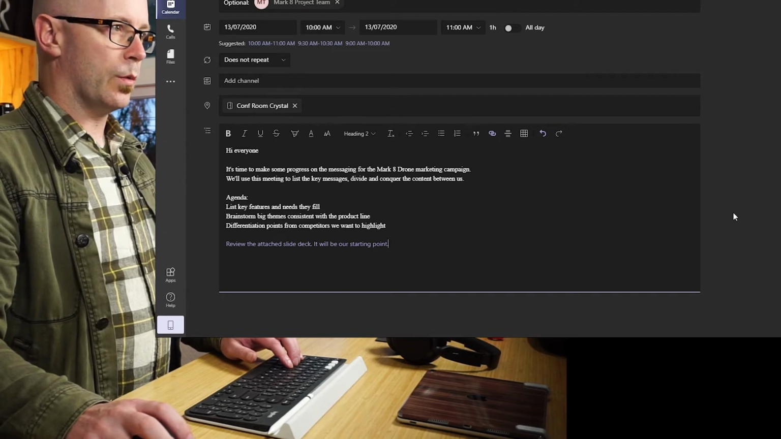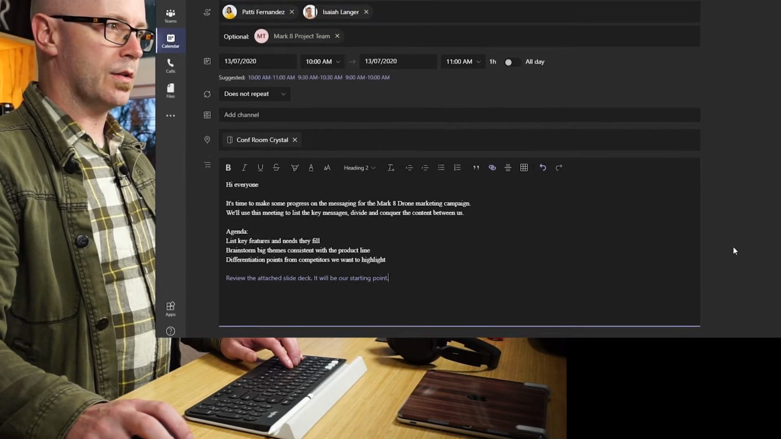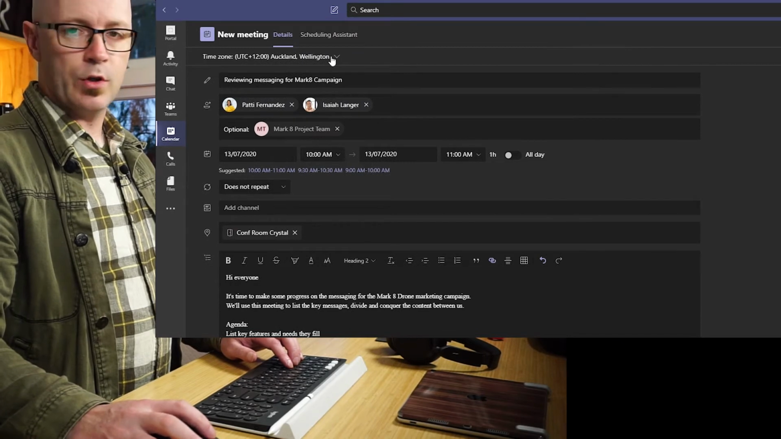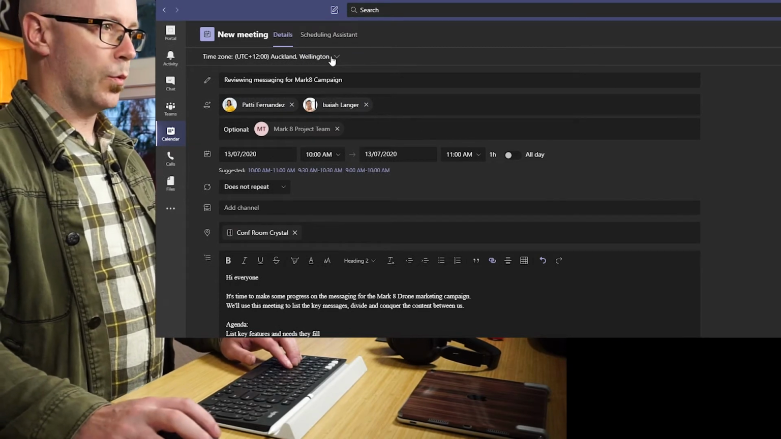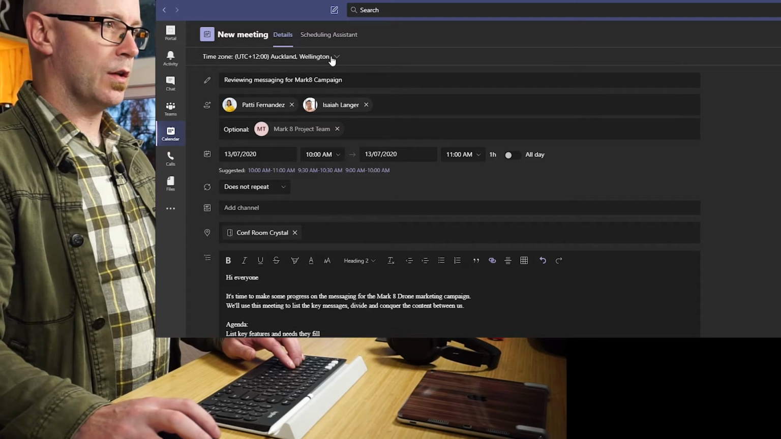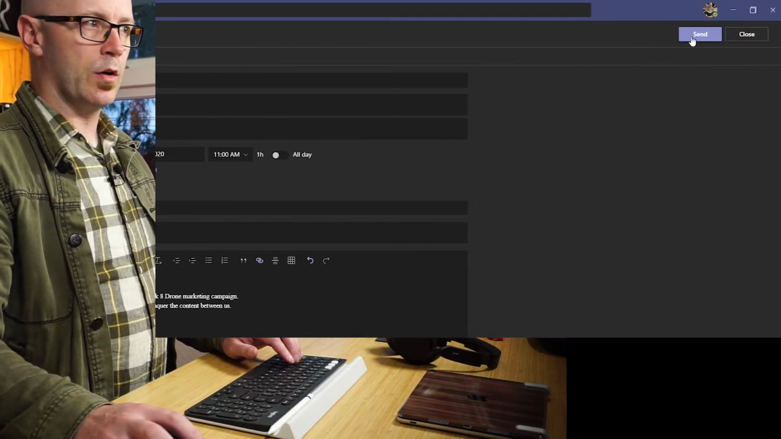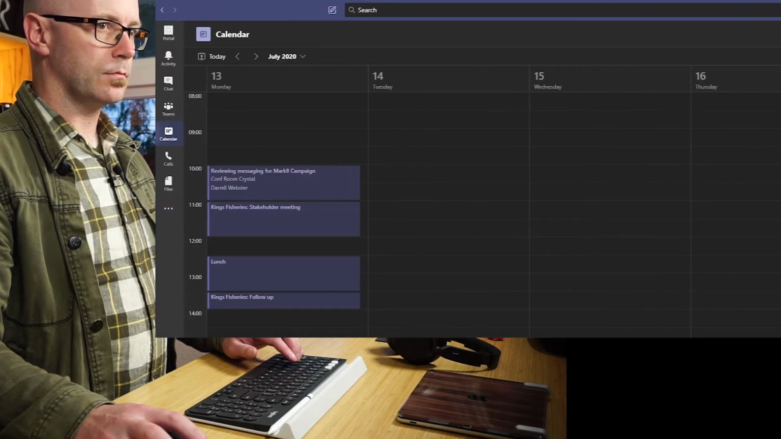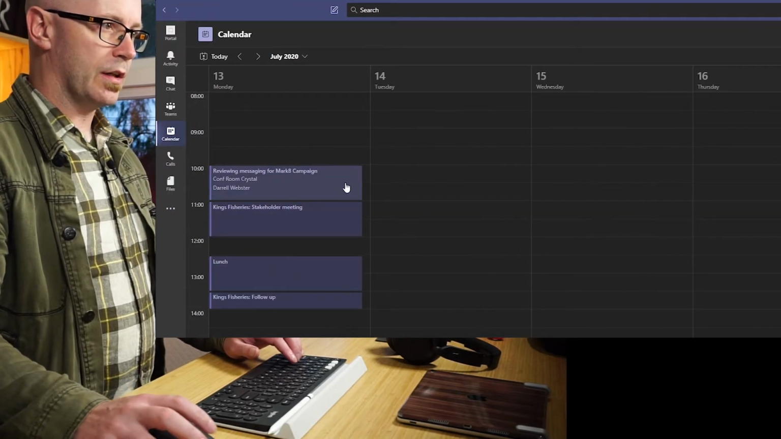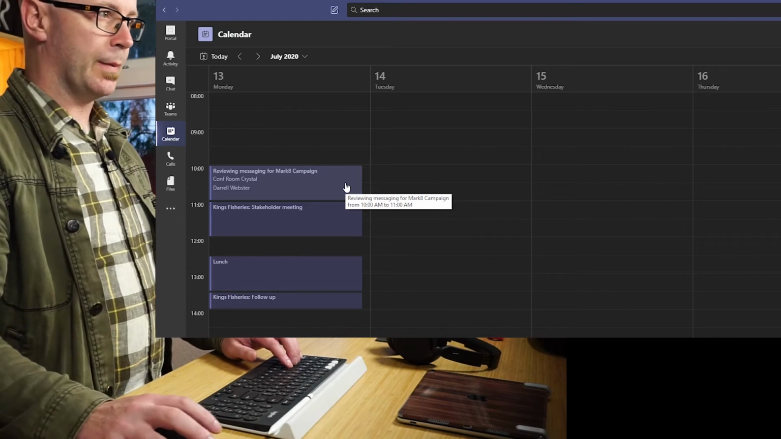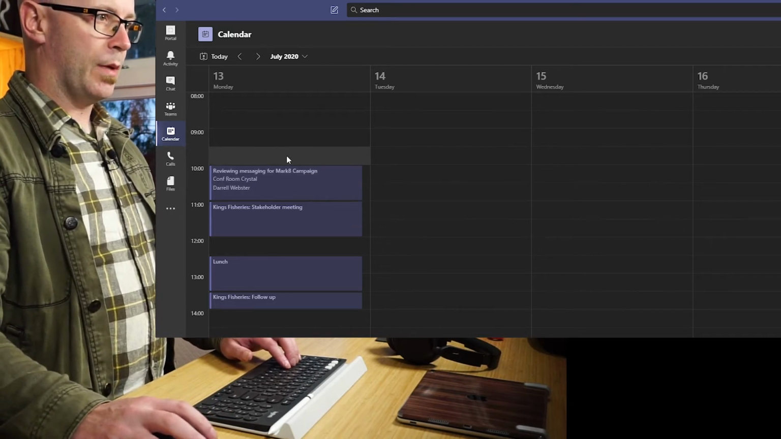Great, so we've got everything that we need to get into that meeting invite. I haven't changed the time zone because I know that all people within this meeting are familiar with the Auckland, Wellington time zone in New Zealand. And we'll send that meeting off. Okay, so that meeting invite is now, you can see it in the calendar, and that's for Monday.